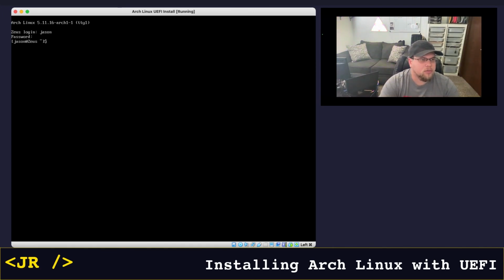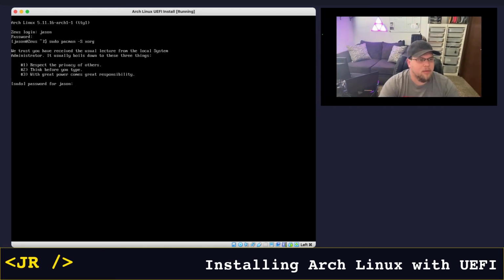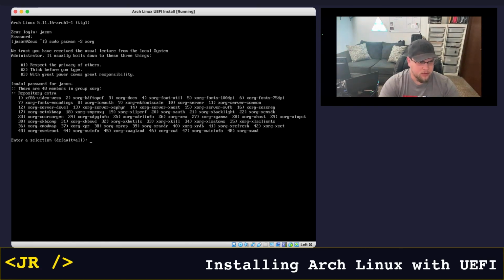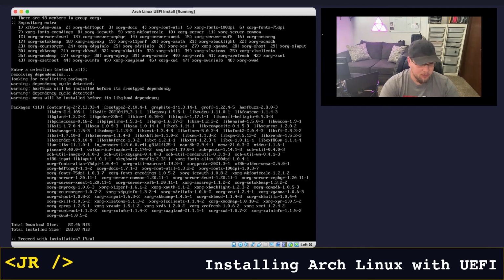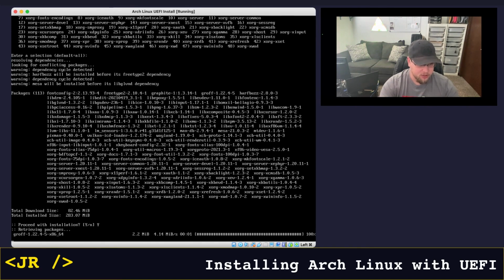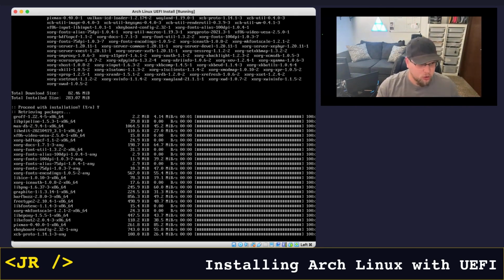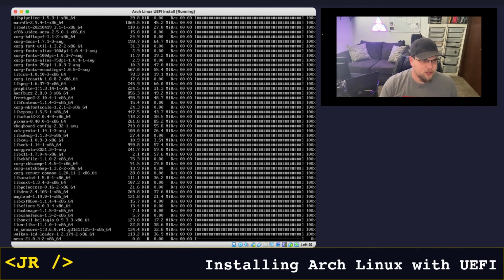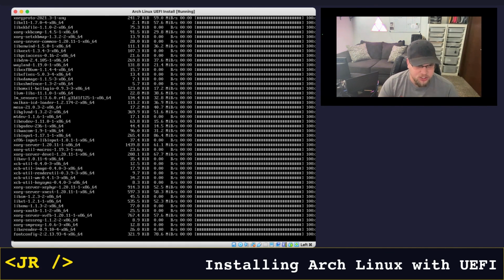So now let's test out sudo. We'll do sudo pacman -S, and we'll install xorg, and it'll prompt me for my password. I'm going to say that there's 48 packages or dependencies for xorg. I'm going to press enter, proceed with the install. But this is just to show you that we can now do sudo type actions because of those settings that we just set.